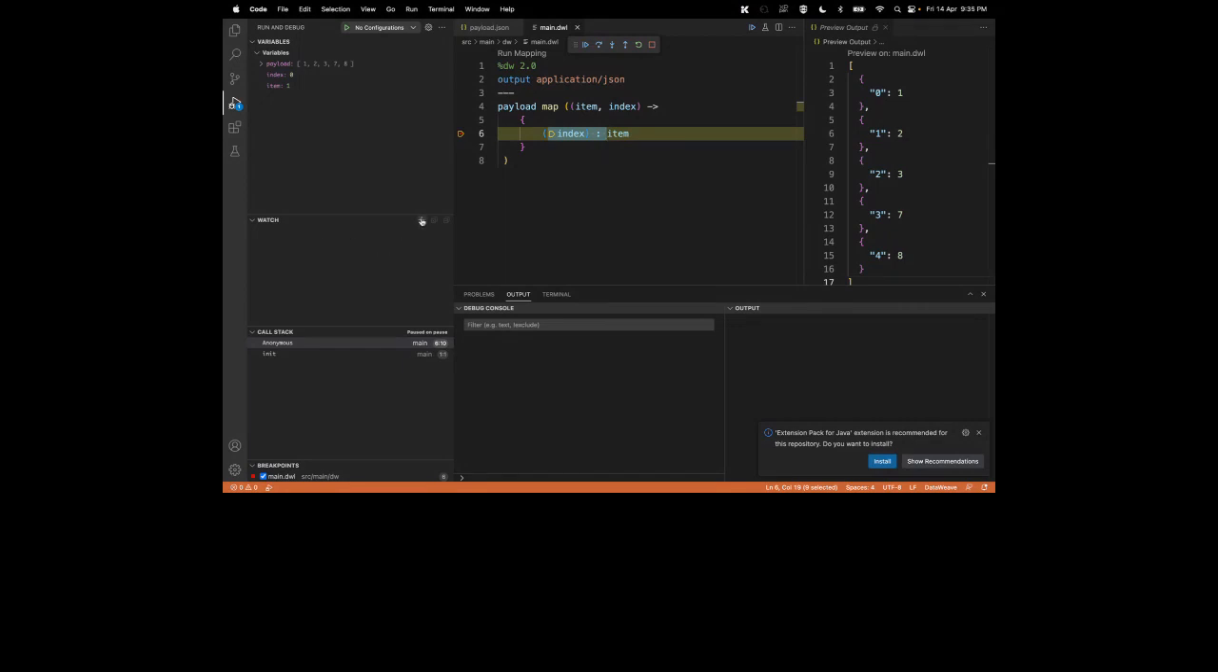You can even add a watcher, like what will be the item value. Just add it, and here you can see item is 1. If you add index, that will be 0. You can even add some expression, like item plus 5, and validate how it behaves.